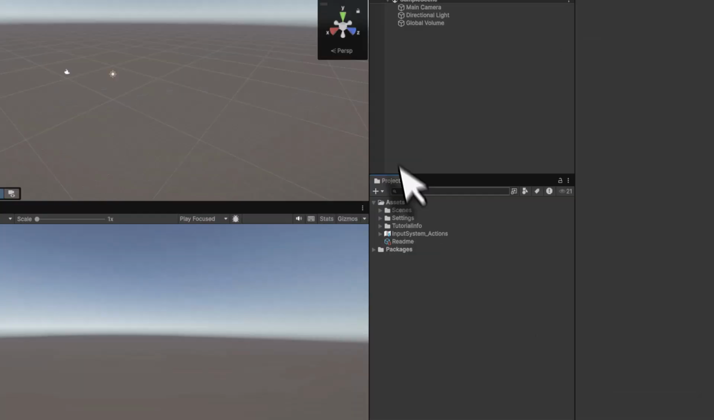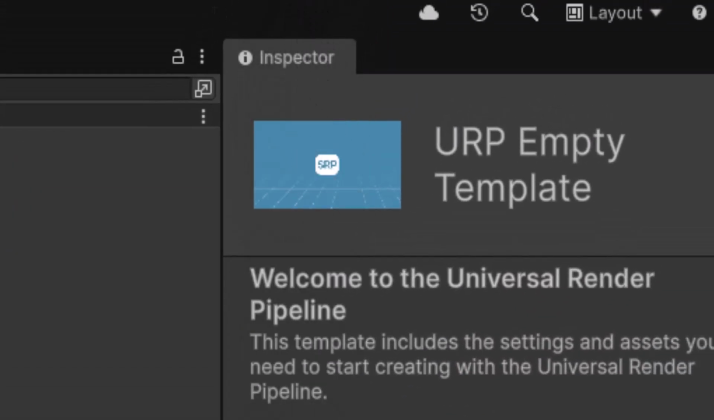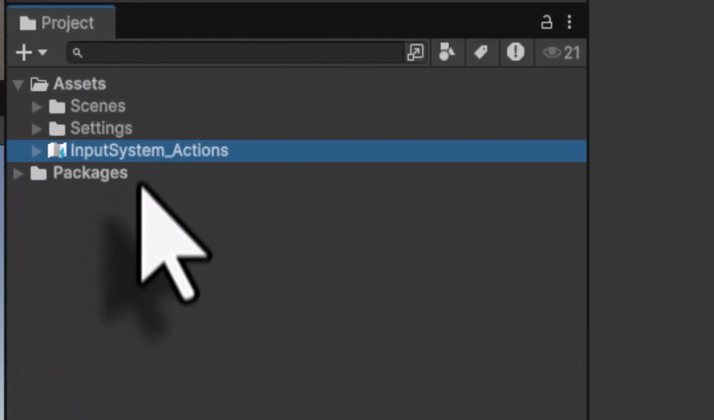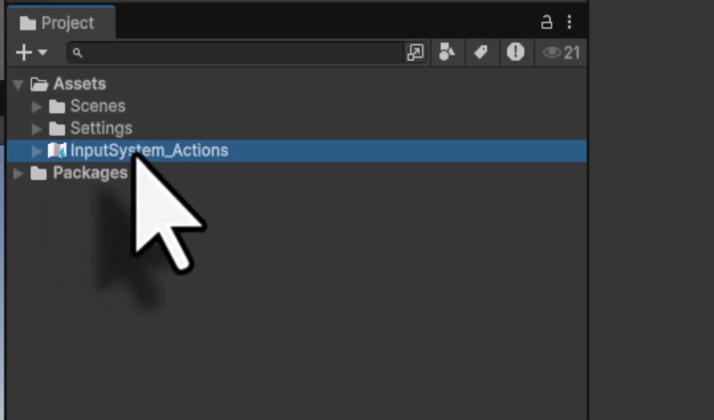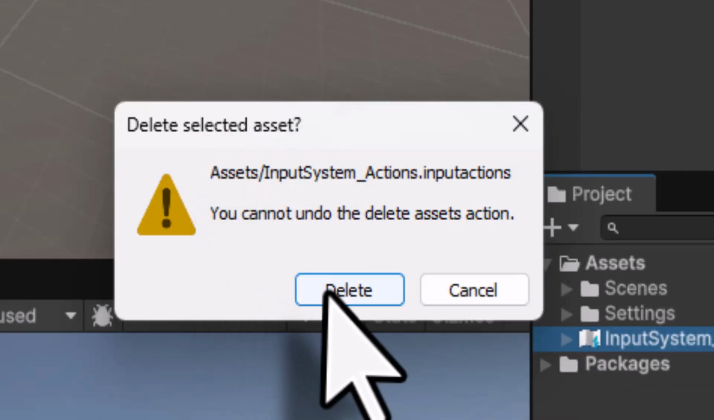Once Unity is launched, come into the project panel, select this Readme file, come into the inspector, click on this remove Readme assets, and in the confirmation box, click on proceed. In the project panel, select this input system_action. We don't need it. Right click and select delete, and in the confirmation box, click delete.